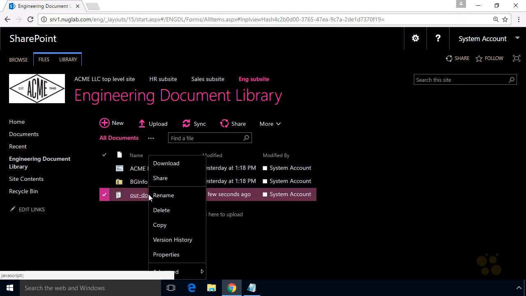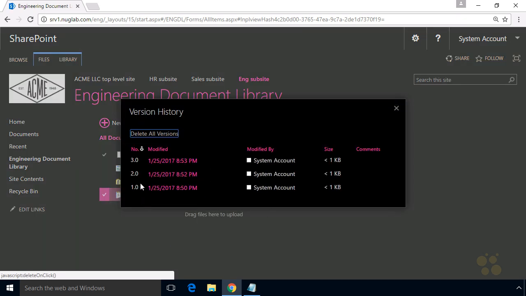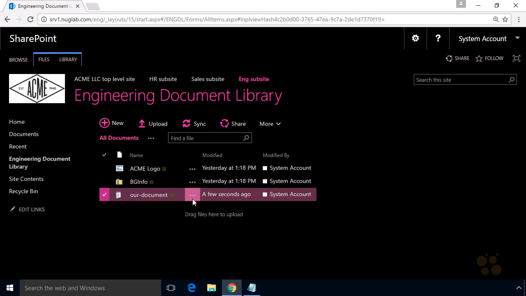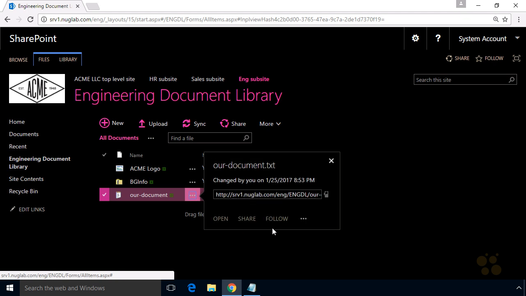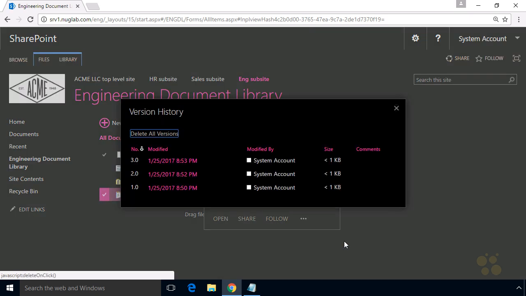So now if we want to take a look at the versioning information for this document, we could right click on it and select version history. That certainly brings it up, version 1, version 2, version 3, or we could go ahead and click on the ellipsis, which brings up this menu, and then we can click on the ellipsis again here. And then from that menu, we can also launch version history. It's going to give us the same results either way.